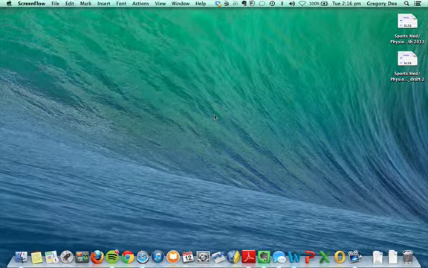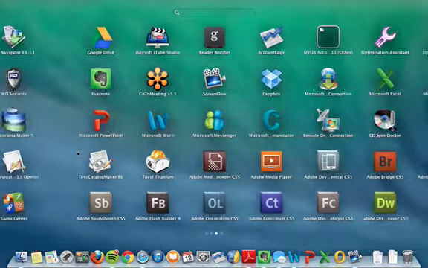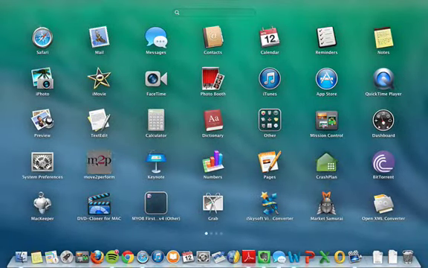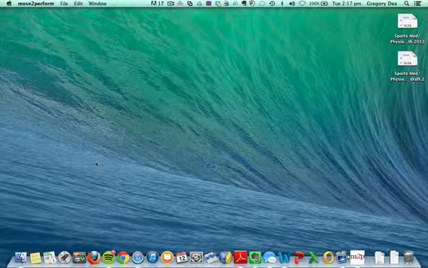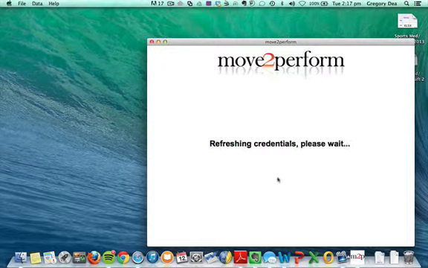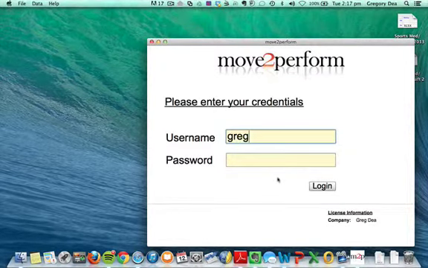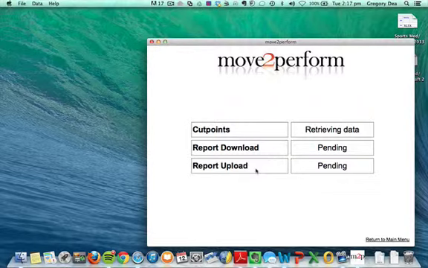So this is the Move2Perform software in action. We just go down to our launchpad here and launch the Move2Perform. Once it comes up, it will want to synchronize the data. Okay, so I can synchronize the software.